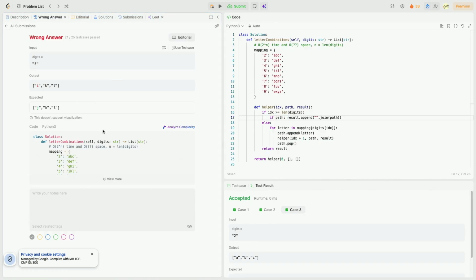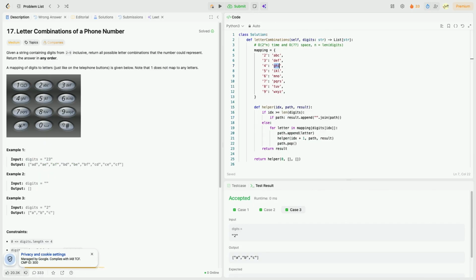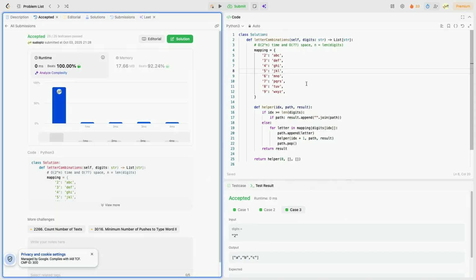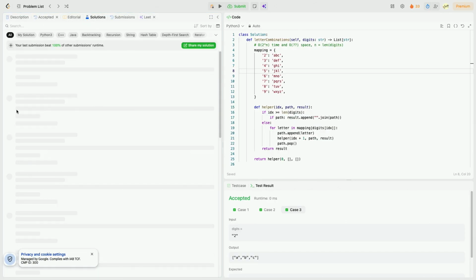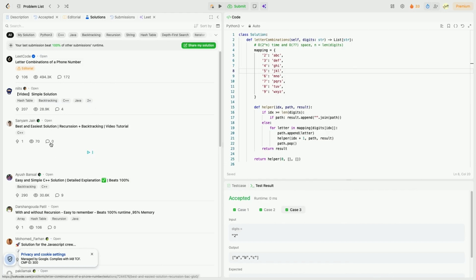It doesn't. Okay, why not? Output digits 5. So that means I probably have an error in the mapping. So we put I, but it should have been a J. Let's look at the description. GHI, and we have I twice here. So there's an error in the mapping. I'll try it again. Okay, now that works. Let's see what people say with solutions.